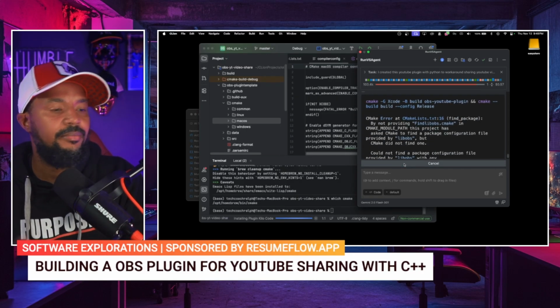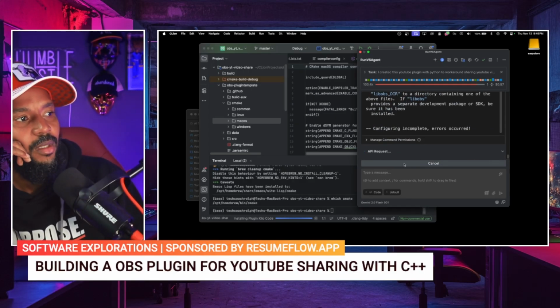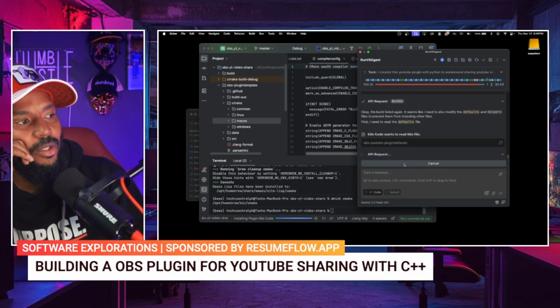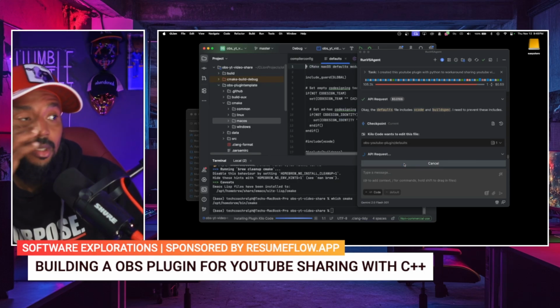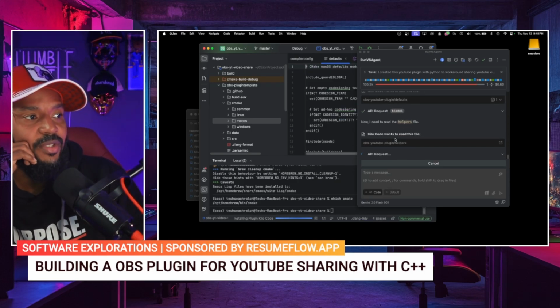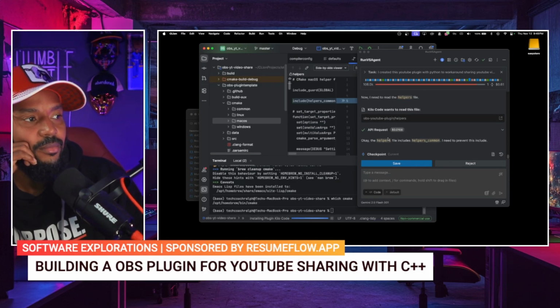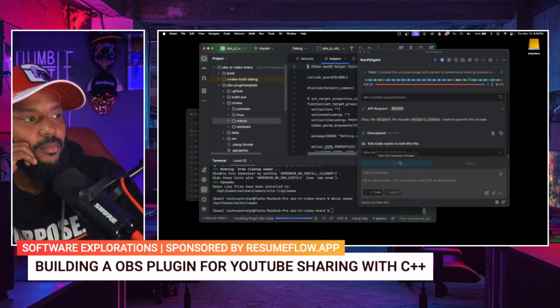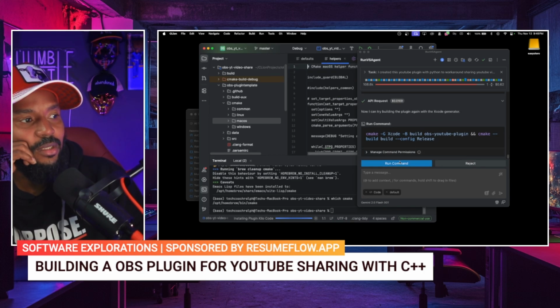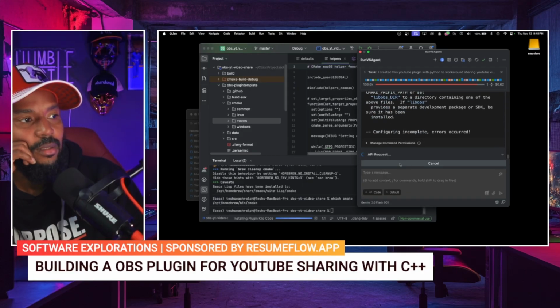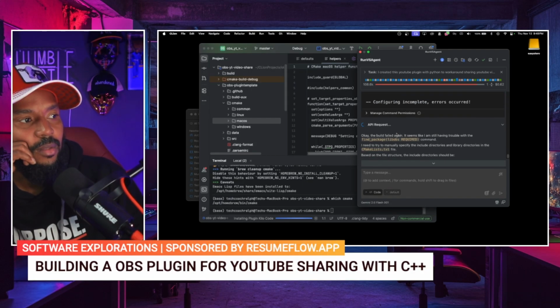Try it again. Not going too well for us. So we are struggling. Okay. The defaults include Xcode. I need to prevent these includes. So Xcode does a lot of stuff on the Mac. It's still struggling. The build failed again.